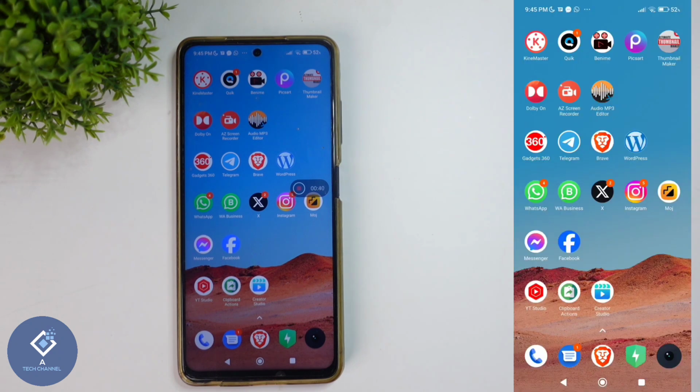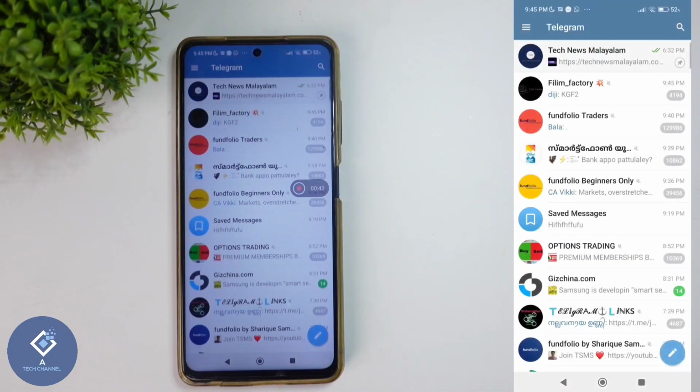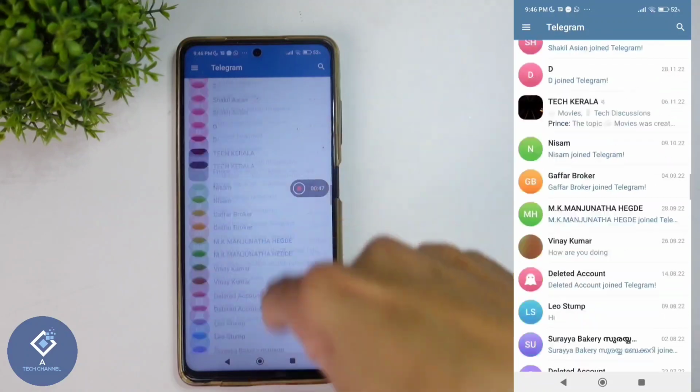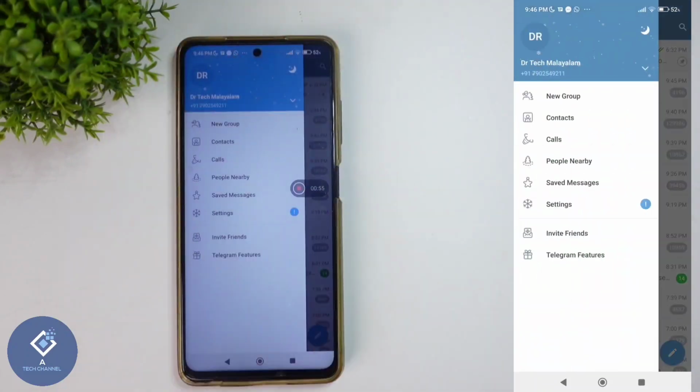Anyways, first what we need to do is open the Telegram application. After opening it, in chats when you are looking, you cannot see the archived section. And here you can see 3 lines. When you are clicking on that also, you cannot see the archived chat section.